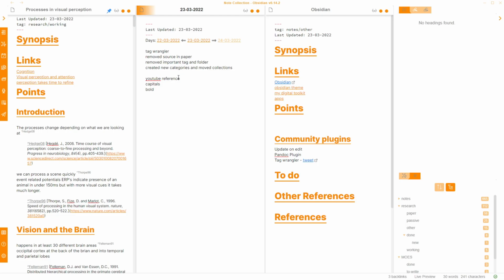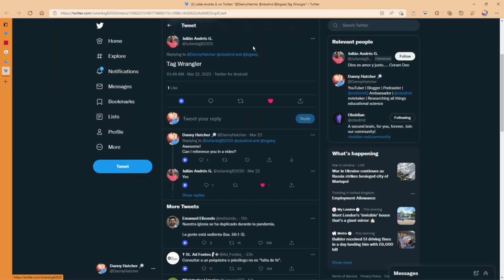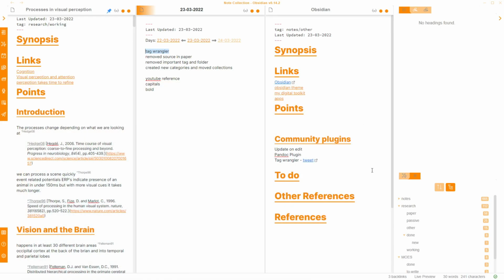Now off camera, I've done some more work, and I've actually installed a plugin called Tag Wrangler, which came from this tweet from this individual, and they suggested to use Tag Wrangler to actually organize some of my tags. So when I'm in here, I can now right-click and rename the tags, and this became very useful when I was renaming some of the tags.